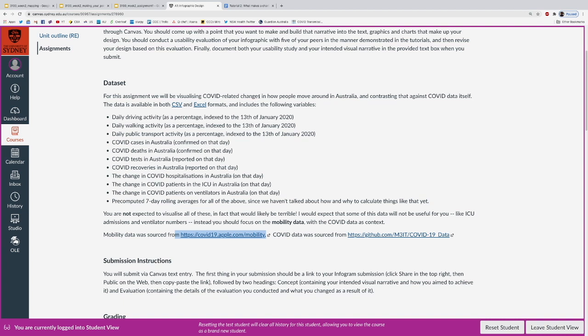You should take a look at the data. I'll actually pop it open in Excel after this bit of the video, and we can have a quick look at it. But in addition to that mobility data, which is what you should use as your primary insight generating thing for this visualization, we're giving you some COVID data to kind of contextualize it with.